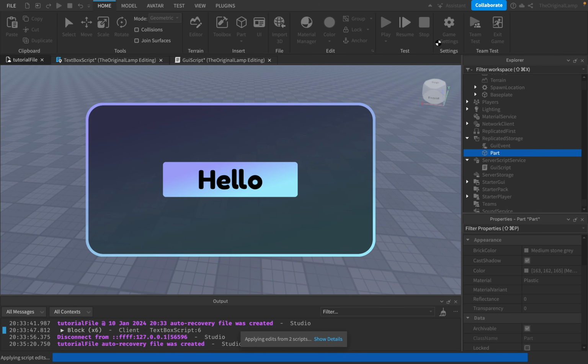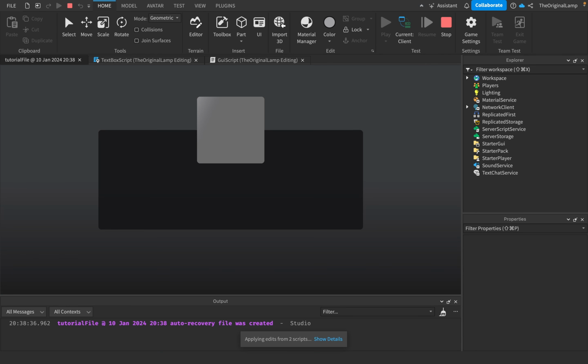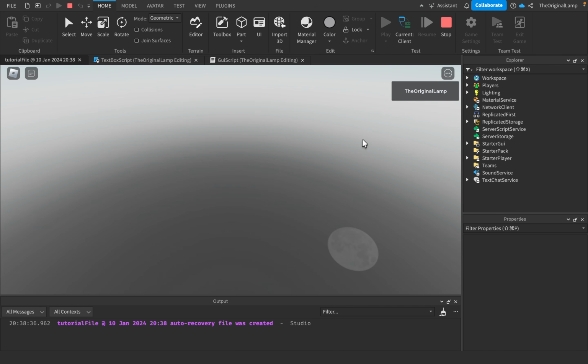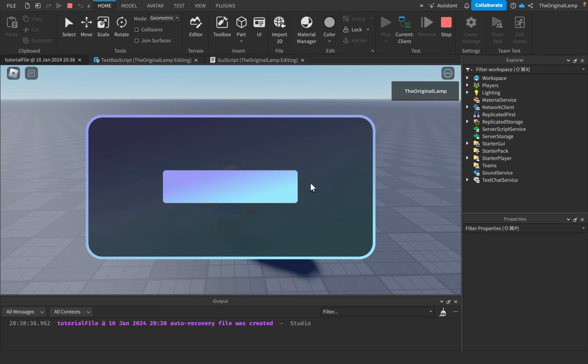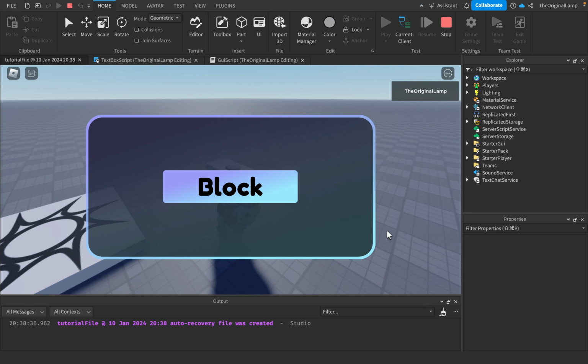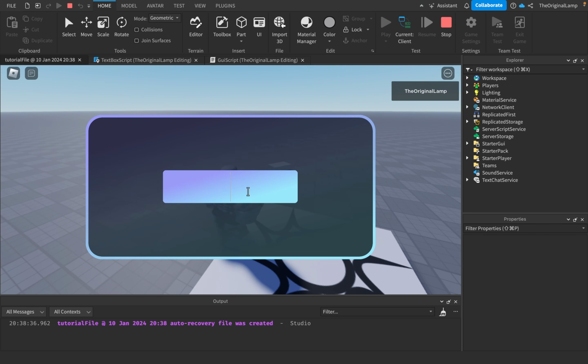So if I were to play the game right now, let's see if this works. So, okay, we have a hello. Oh wait, no. Okay. Yeah. Look at that. And we're able to run like this. And then if I say ball, corner wedge, cylinder, ball.